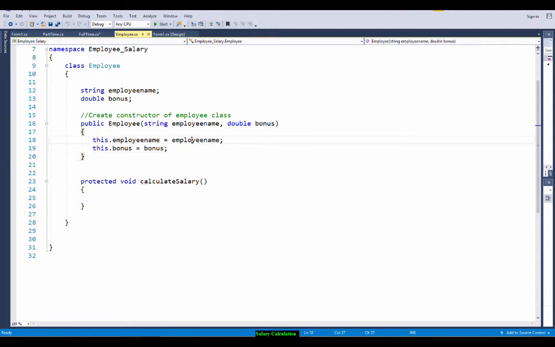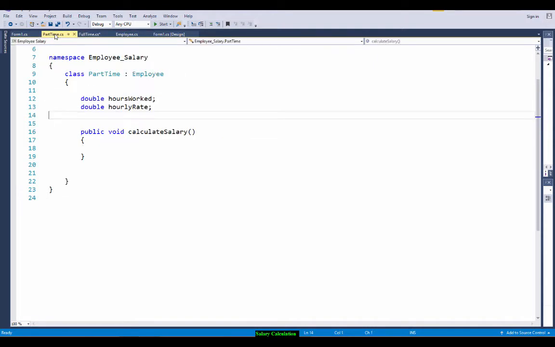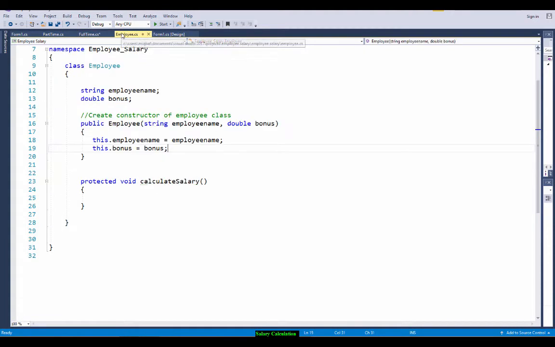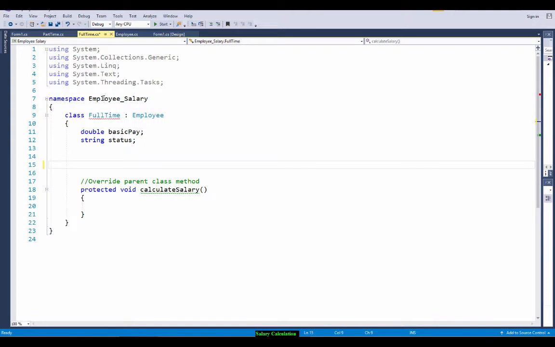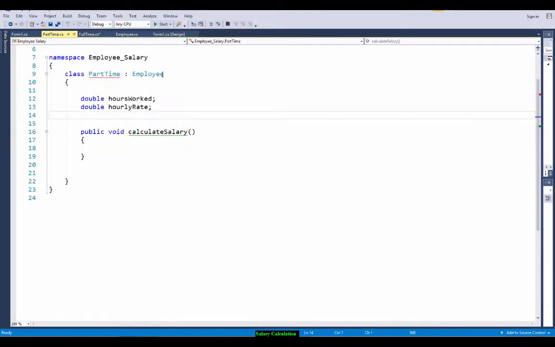Okay, welcome back, everybody. Today we want to see how do we complete the employee full-time and part-time object-oriented assignment. So we have this employee class constructor created, which takes one employee name as a string and one bonus as a double, and then it has a child class which is full-time, and a part-time which is also its child class.